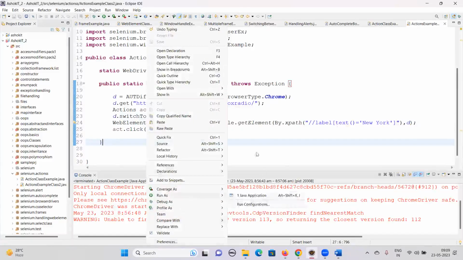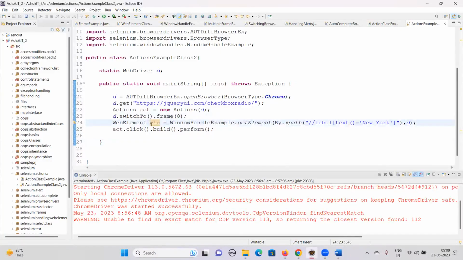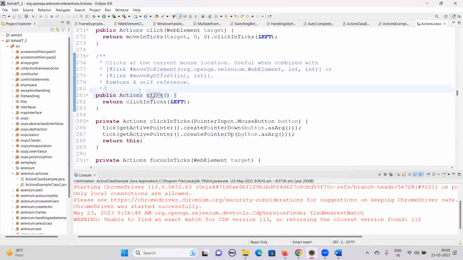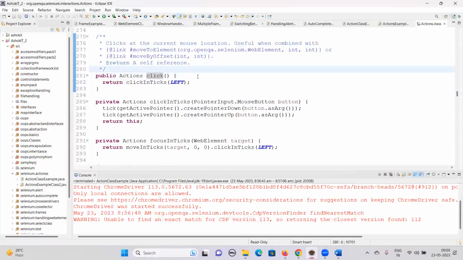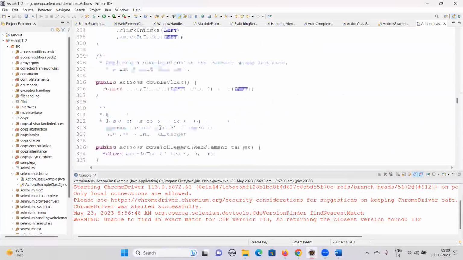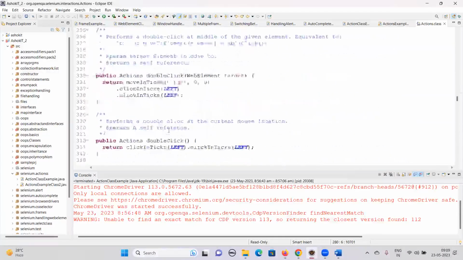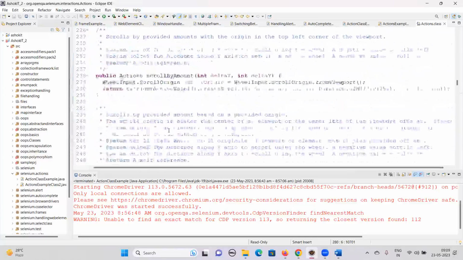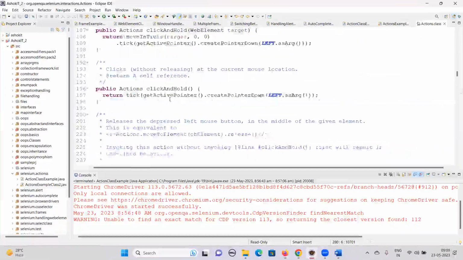So now let's try to execute this. We have the element here. Click, where do we need to click? We need to click on that element. So here, Actions, we have click, and we have a method called click element also. So instead of moving to that element, if that element is available directly, then we can go and use the click.